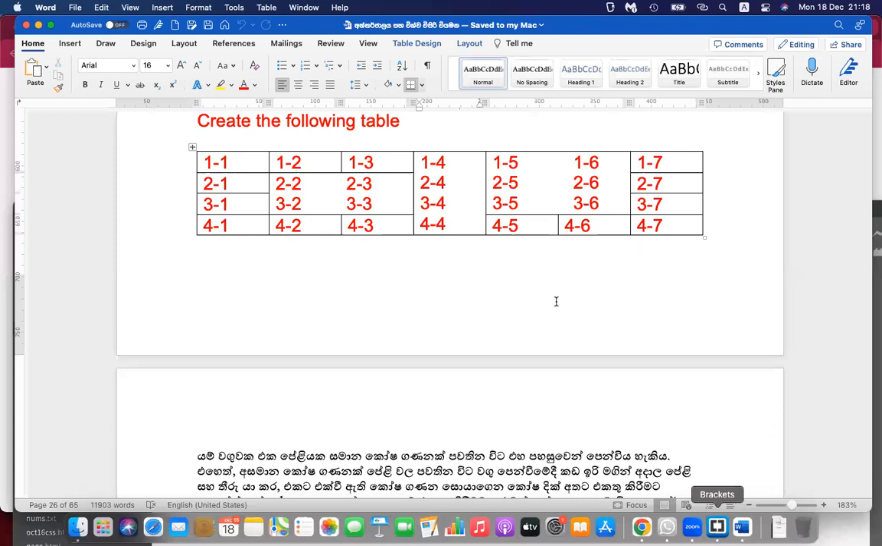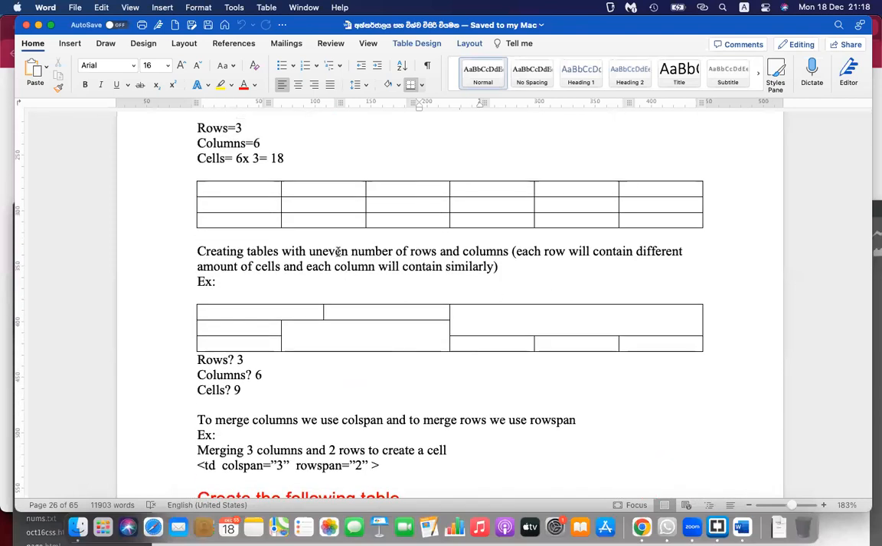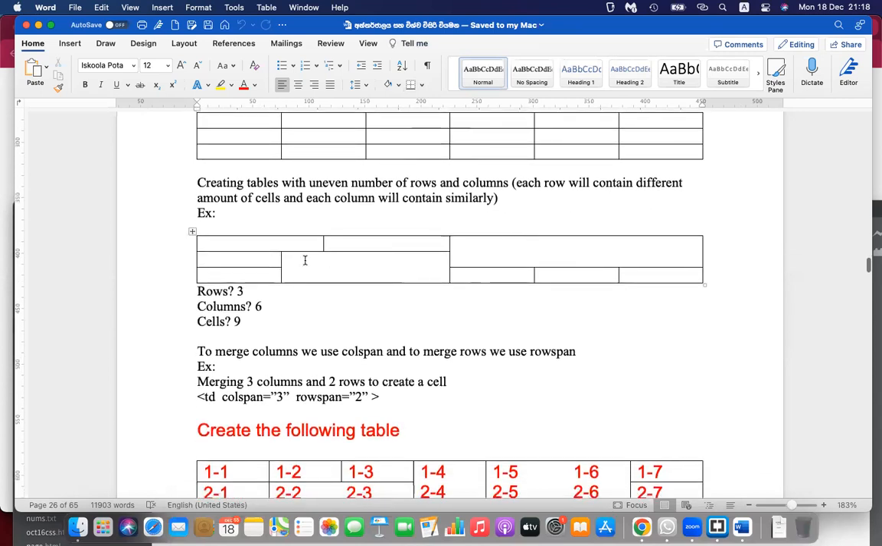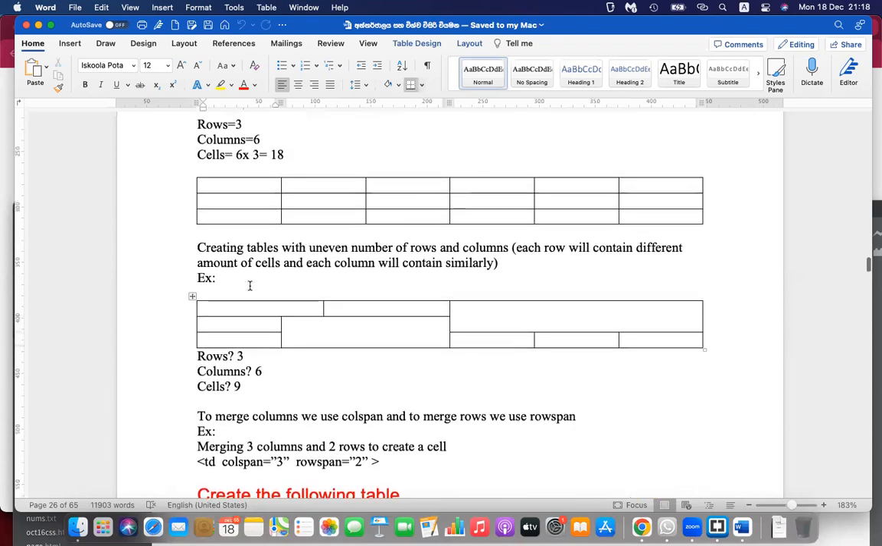Now you have had enough time. If you have an even number of columns and rows, like 6 columns and 3 rows, that is 18 cells, and all 18 are equal. But in a table like this, you can see here also you have 6 columns and 3 rows, but these are not evenly distributed, not equal.